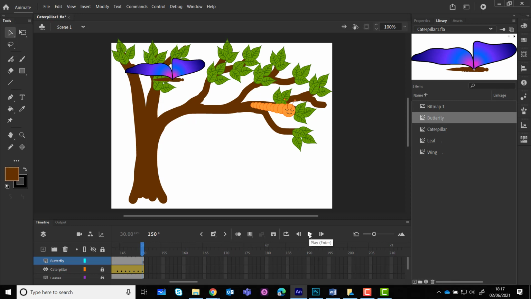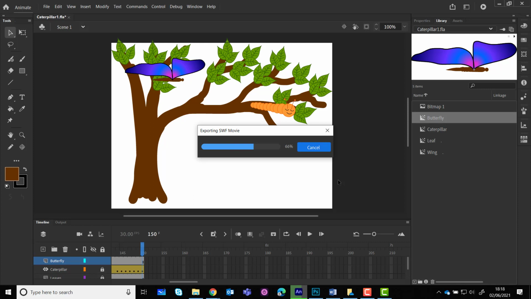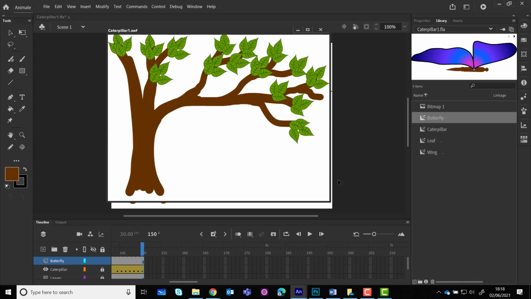That is because what we've done at the moment is add a symbol in, and for us to see that animation we actually need to hit Control and Enter. So let's go Control and Enter and watch what happens when it's exported. So wait for it to go. It's got to do a little bit of processing here to make it all work. Now you'll see there's the caterpillar and there's the butterfly with her wings flapping, which is absolutely brilliant.